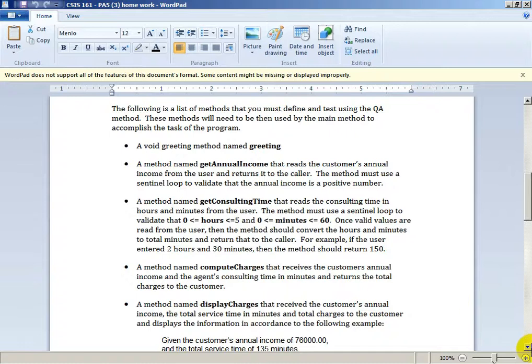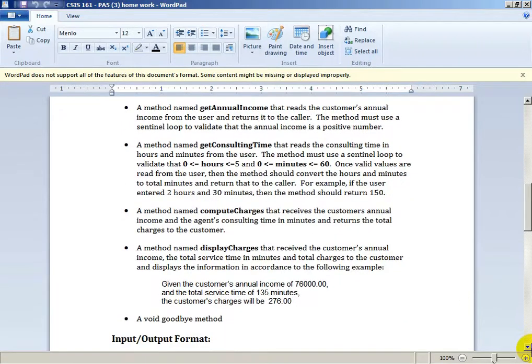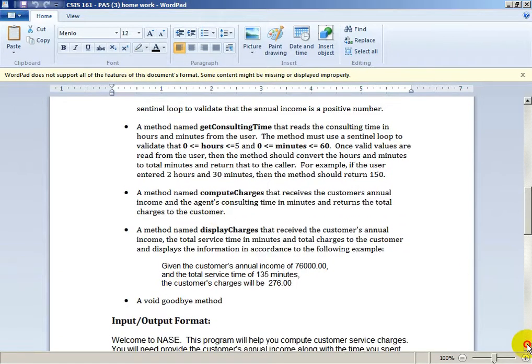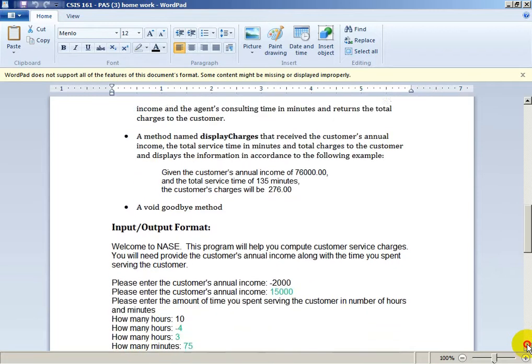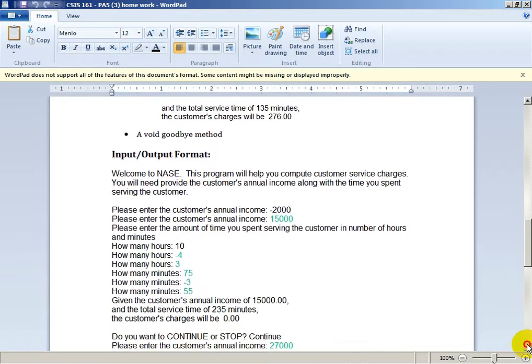And we need to compute the charges, a method that receives the customer's annual income and the consulting time in minutes, and returns the total charge to the customer. And finally we need to display all that. This will be interesting. Let me see how it needs to look.